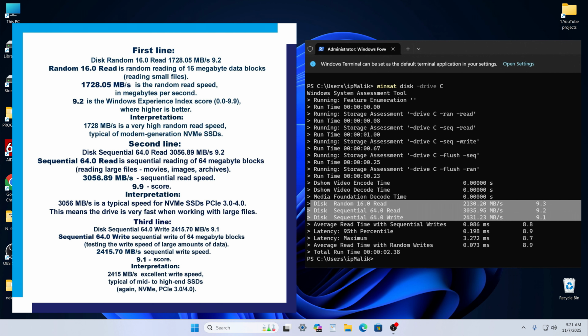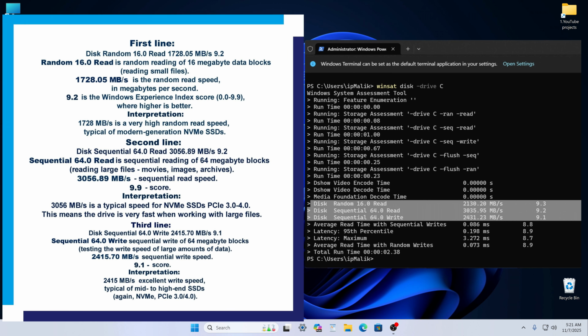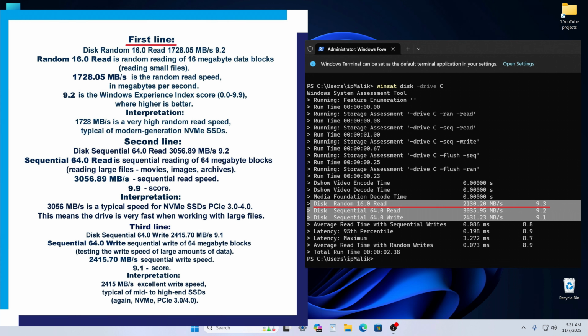And to wrap up this video, let's take a look at a table that explains what each of the 3 test result lines actually means. The first line, random 16.0 read, shows the speed of random read operations. This test simulates real-world system behavior, when data is read from different parts of the drive rather than sequentially, for example, when launching programs, opening many small files, or working with databases.